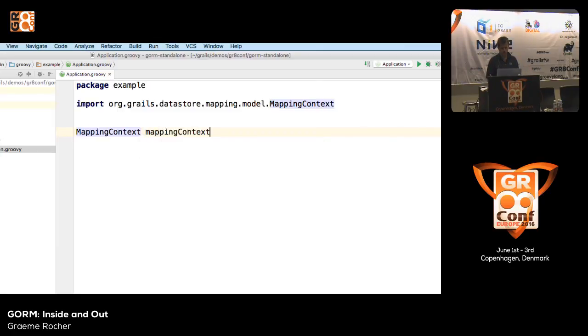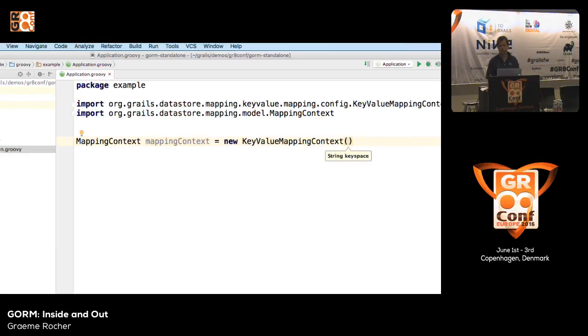And you can build one of these. We have some default implementations out of the box. For example, the easiest one to get up and running with is the key value mapping context, which is used for, for example, any key value database. There is a Hibernate mapping context, but it's a little bit more complex to populate because you have to add a Hibernate dependency. So for the moment, I'm just going to show you how you can get up and running.